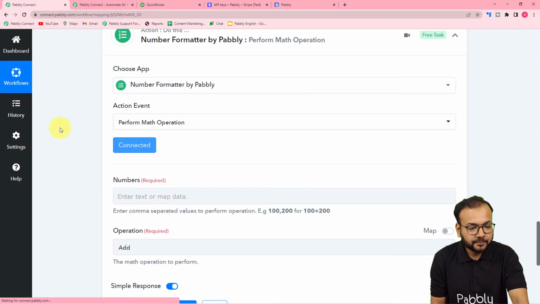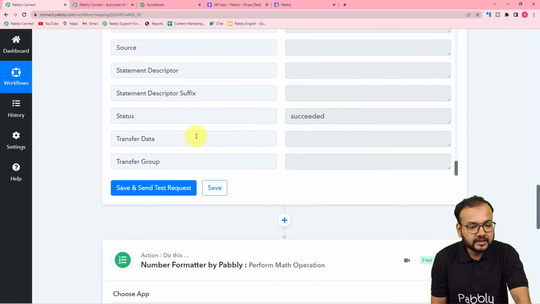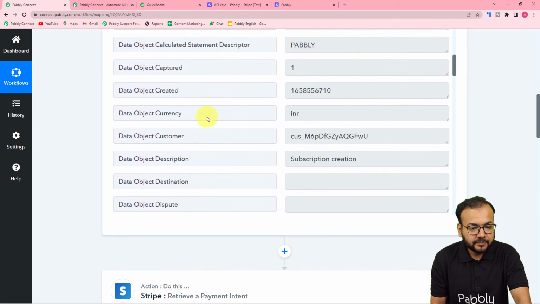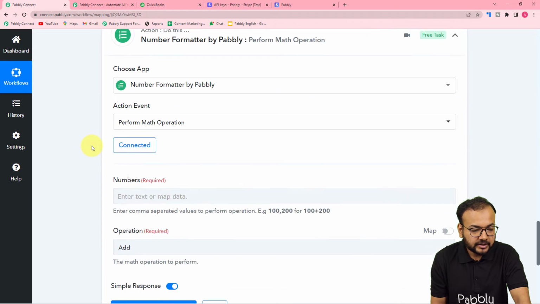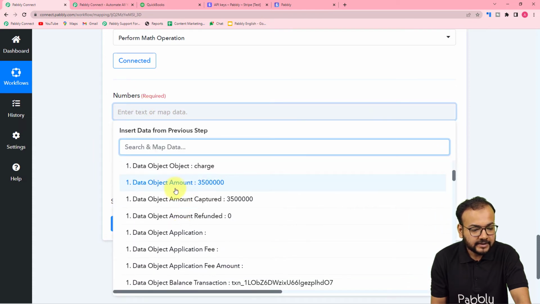Just click on connect, and here it is asking the numbers on which you want to perform any mathematical operation. So guys, here you can see in the first tab we have received the payment details, and in the payment amount we have received 2 extra zeros. So I'm going to map this data object amount label here in this numbers field. Just click here, and from this first tab map this label.